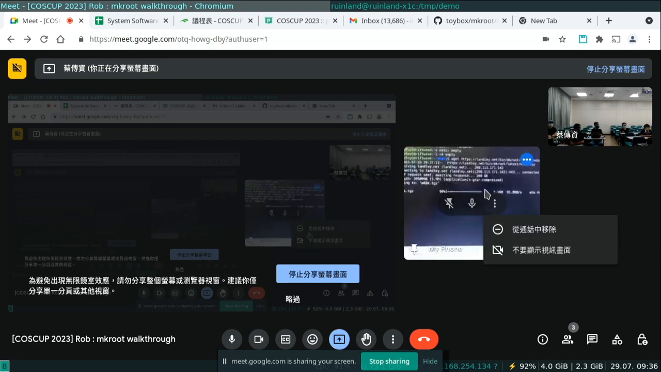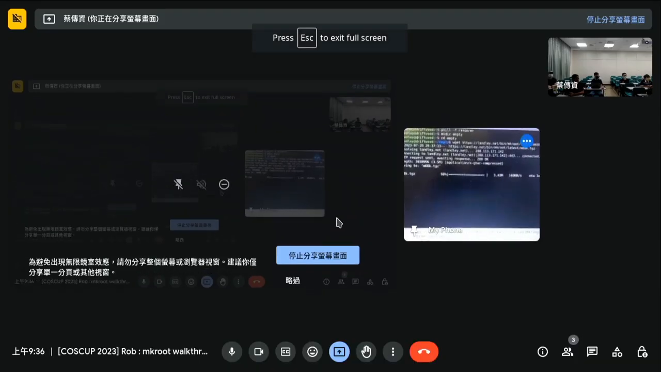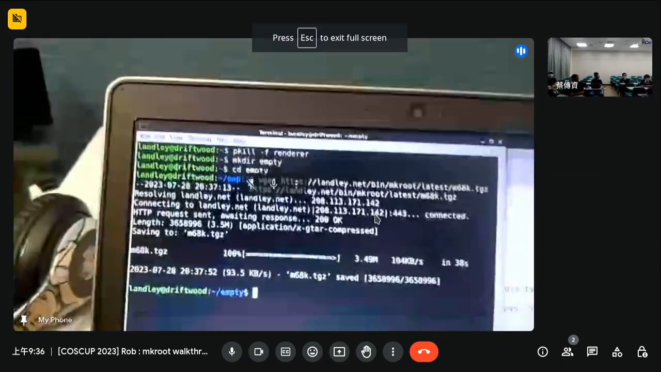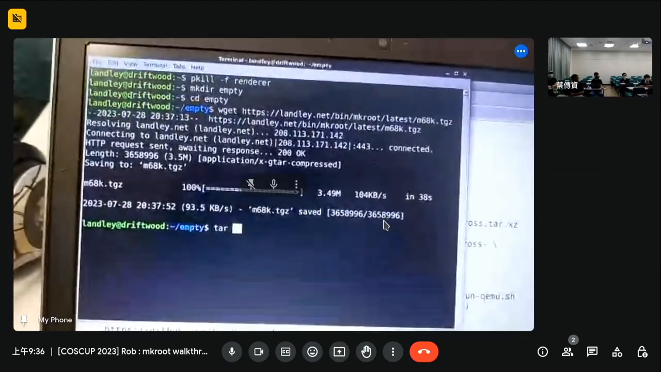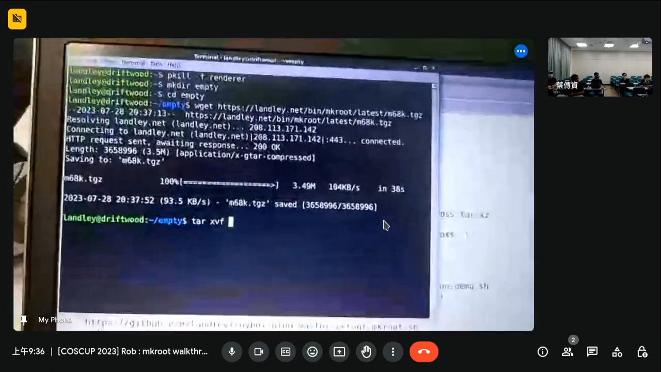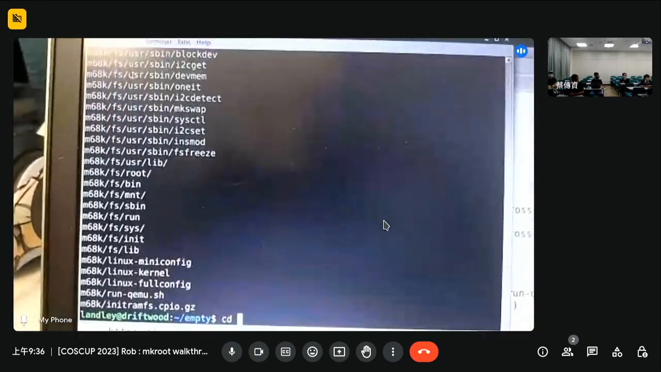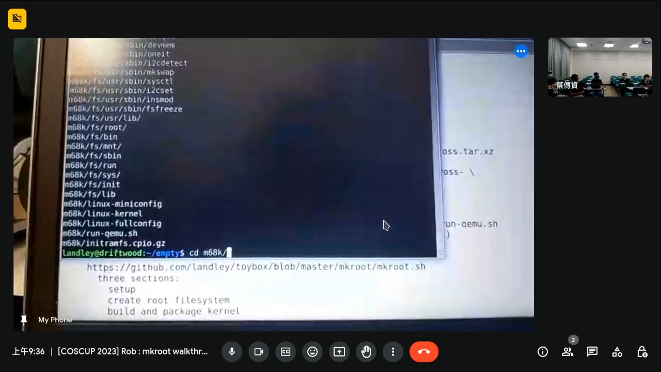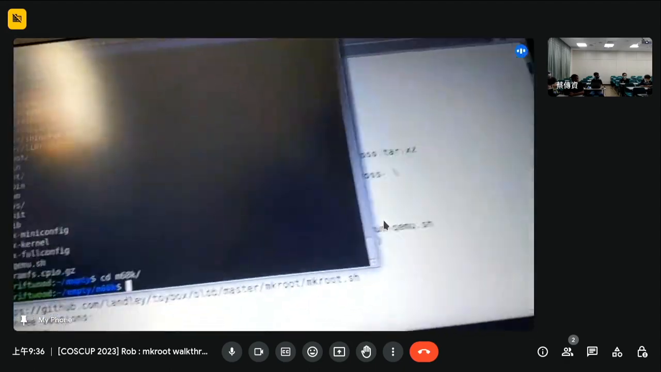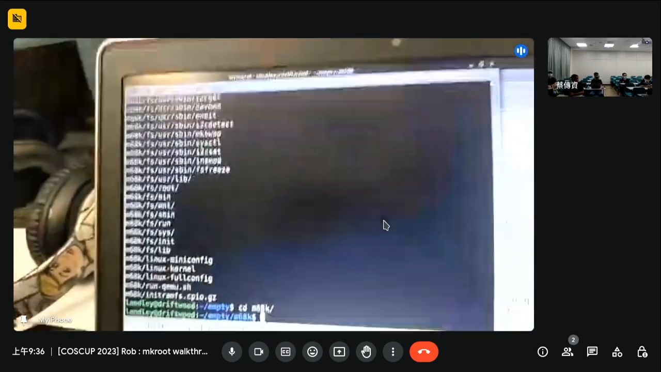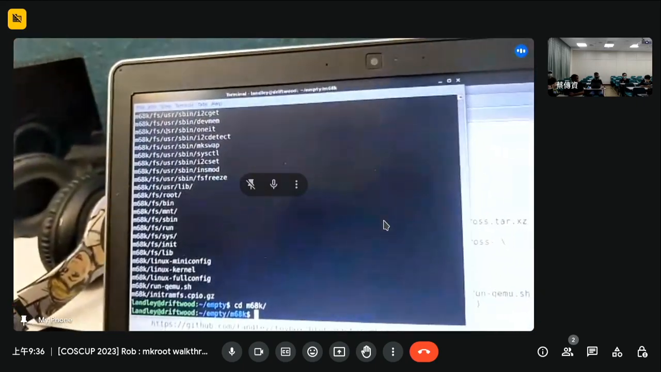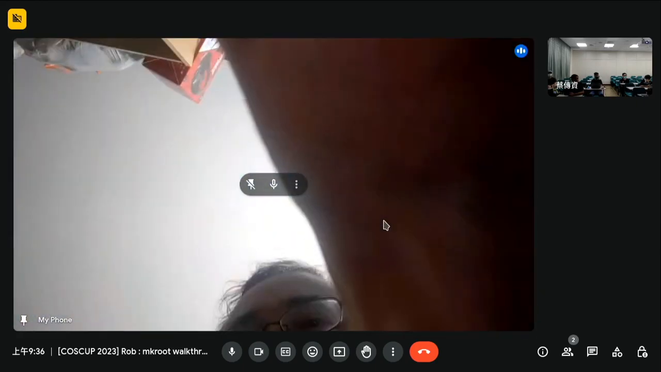So, it's fetching the thing, and then tar xvf m68k. And cd m68k. Let me grab the new one. I simplified this a lot before the talk, and I'd like to describe the current stuff, actually.